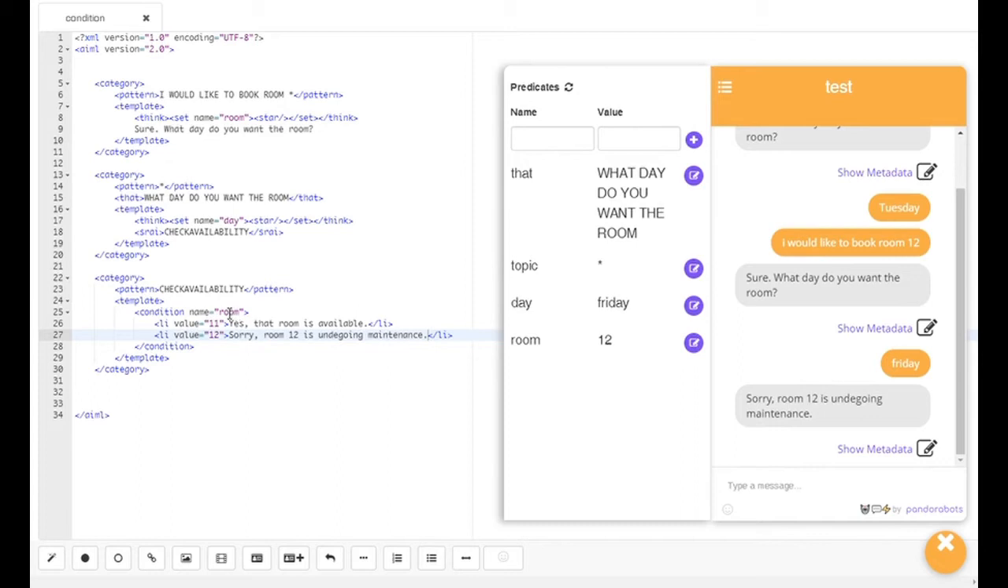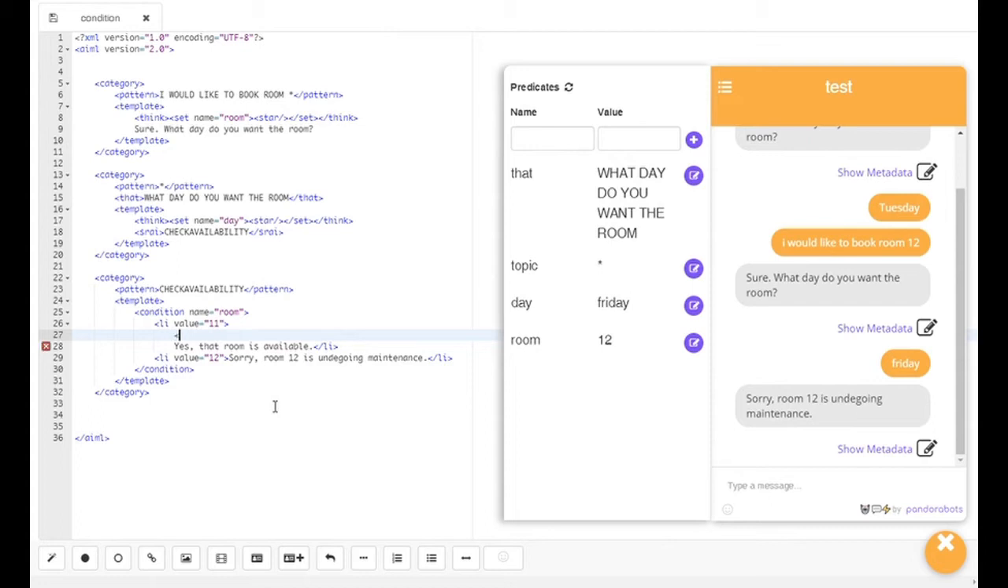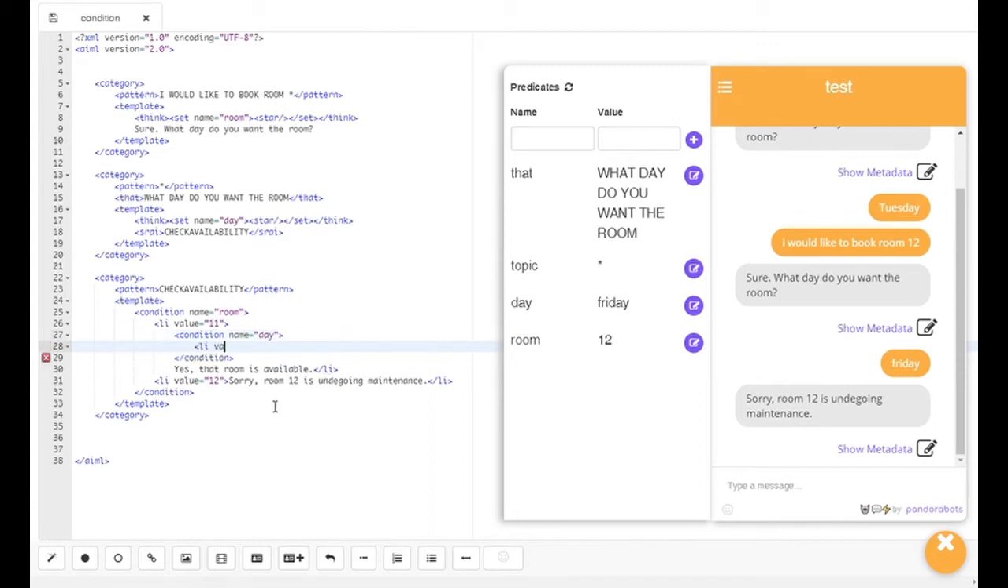Now, let's say we did choose room 11. How can we then check that that's available on Friday? Now what we can do is underneath here, underneath the li, we can nest the conditions. We can put more than one. So once it's checked that room is equal 11, let's also check that the day is equal to Friday. Let's say value equals Friday. Sorry, room 11 is always booked out on Friday.